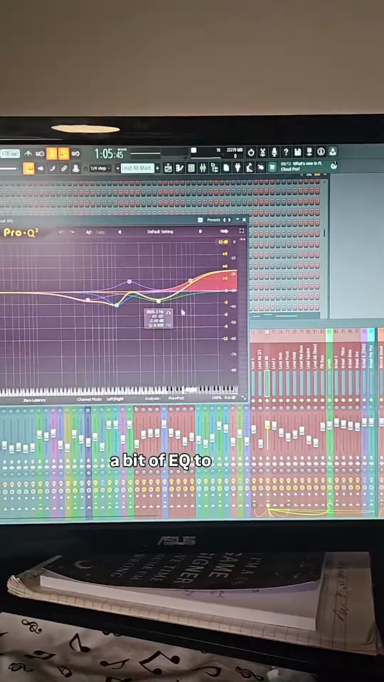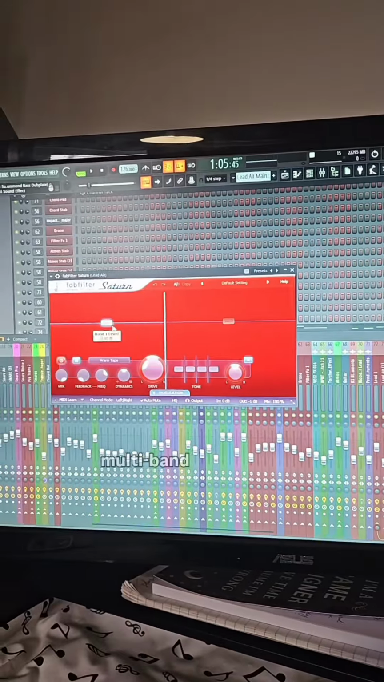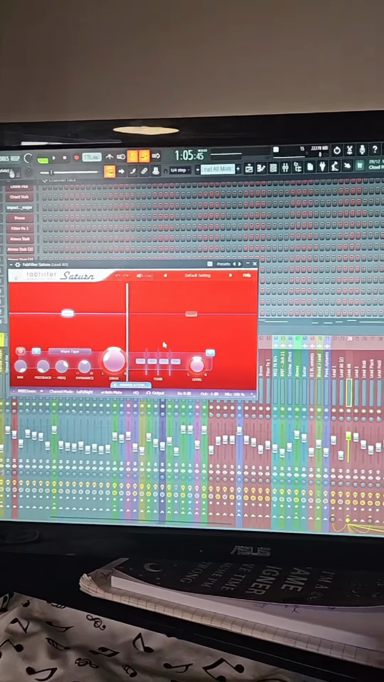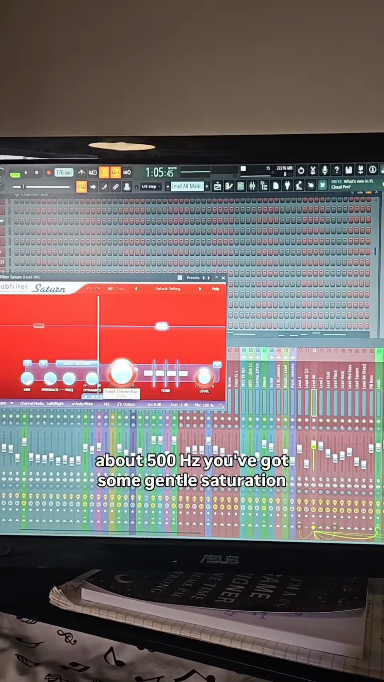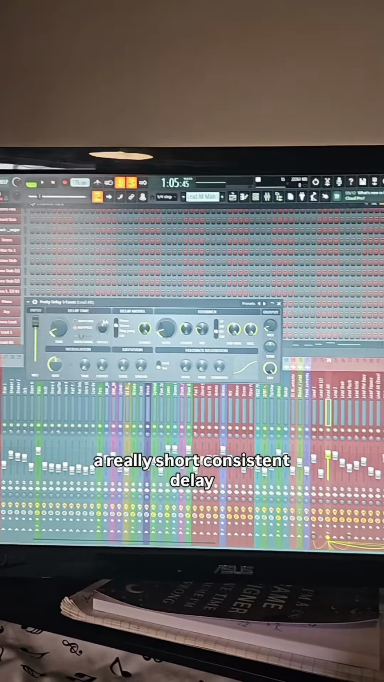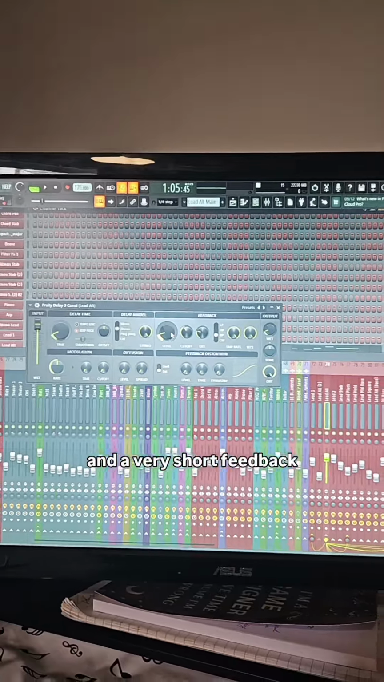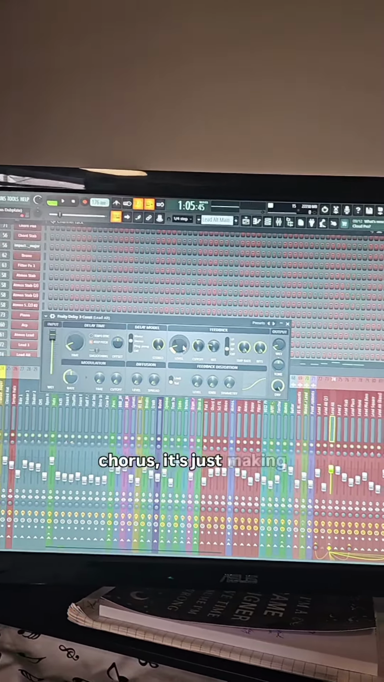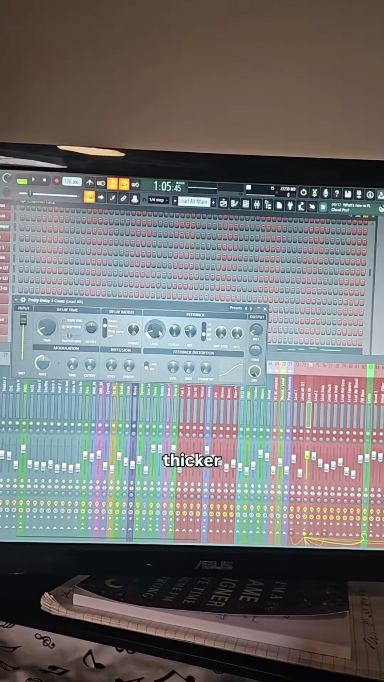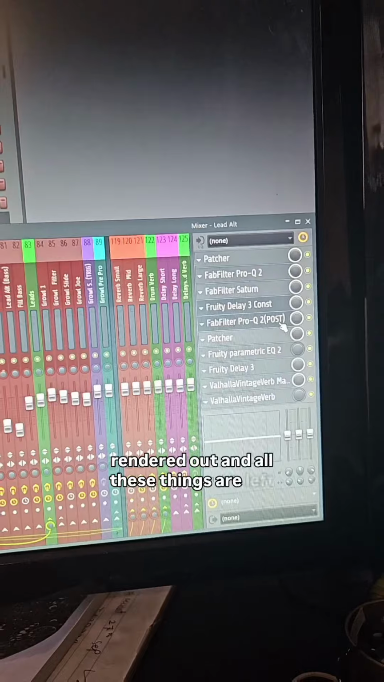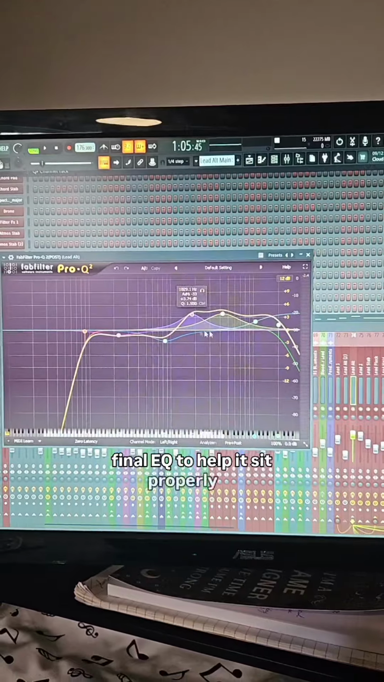There's a bit of EQ to clean it up and boost those highs. Some multiband saturation, nothing on the low end. About 500 hertz, you've got some gentle saturation. There's a really short, consistent delay, 6.6 milliseconds, with a very short feedback. This is almost a similar idea to a chorus. It's just making the sound a bit thicker. Everything up to this point would have been rendered out, and all of these things are left on for just the audio. Final EQ to help it sit properly in the mix.